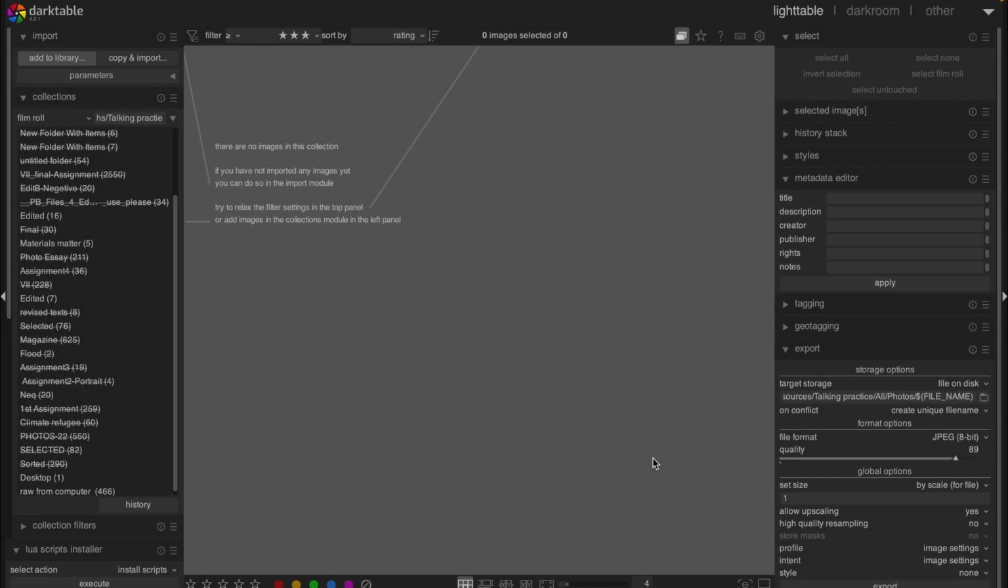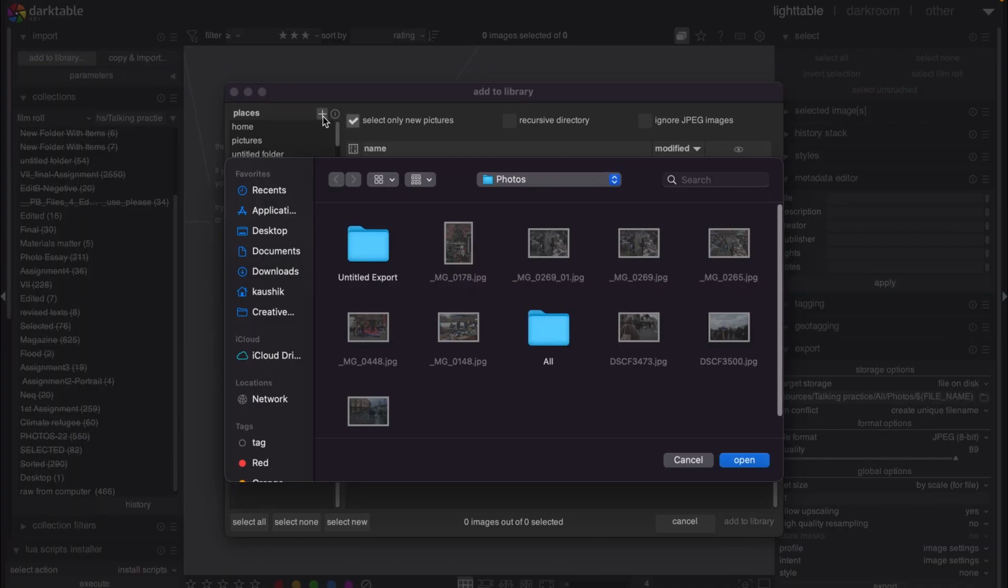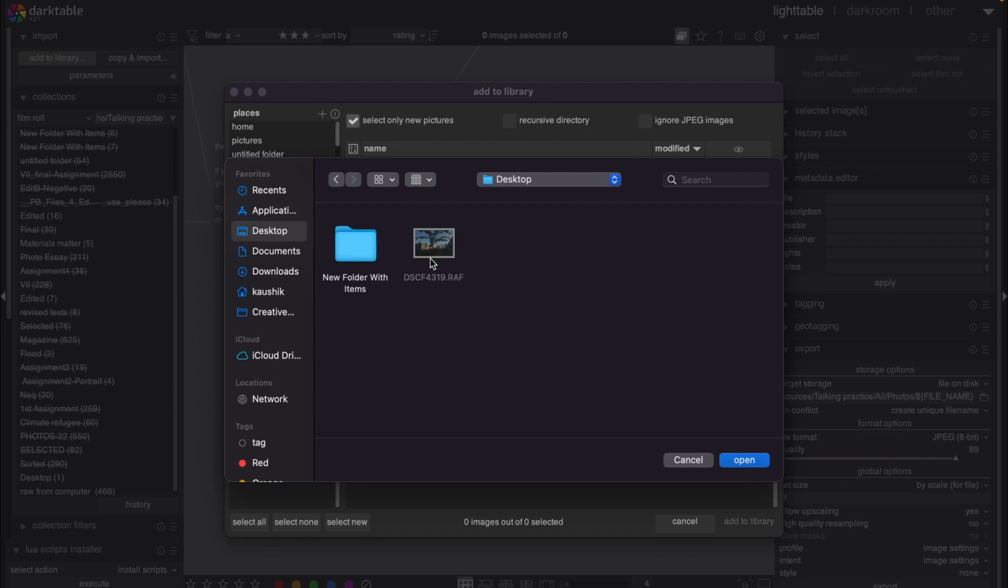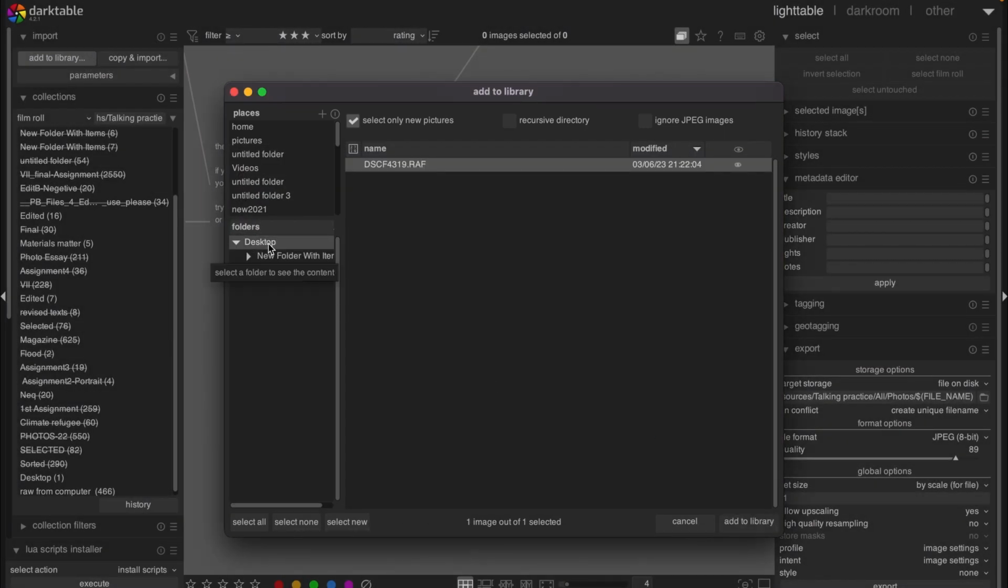So in this tutorial, I'm going to show you how to adjust perspective and geometry of your image in Darktable. So first, we are going to add our image here to the library. To do that, click here on this plus button icon and then choose the location, and we only have one image here. Add to library.